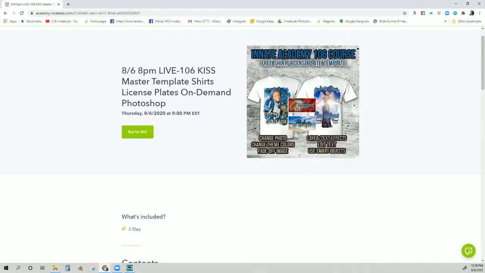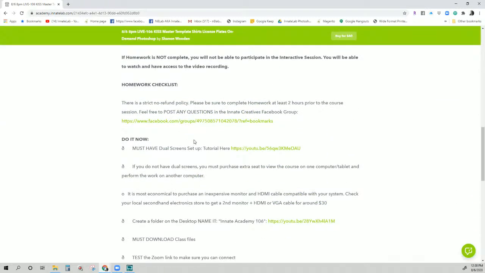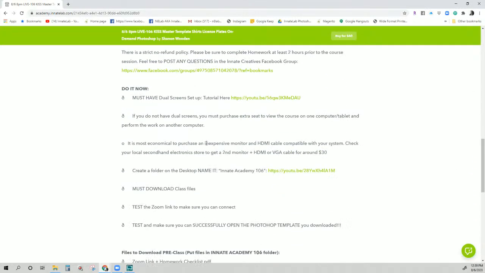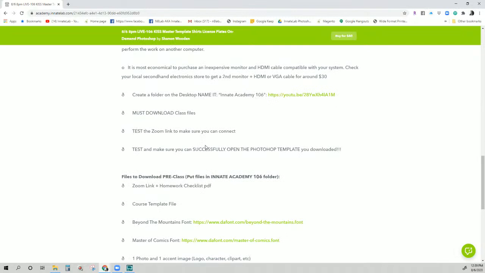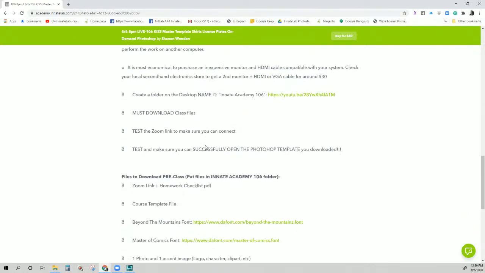So we're going to do that in class tonight, 8 p.m. You have to be registered at least 2 hours before because you want to make sure that you have your homework done and ready. And I do want to let you all know this is the homework checklist. Please check this before you even purchase the class because there's a strict no refund policy when it comes to digital stuff. I want to make sure that you understand these rules completely before you purchase.